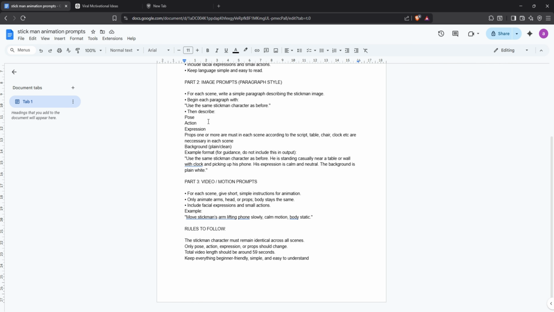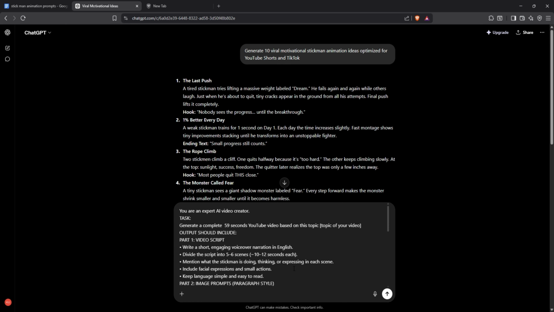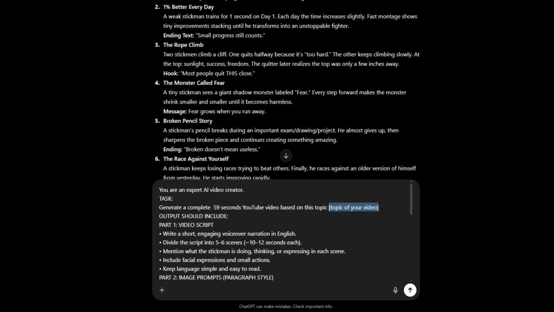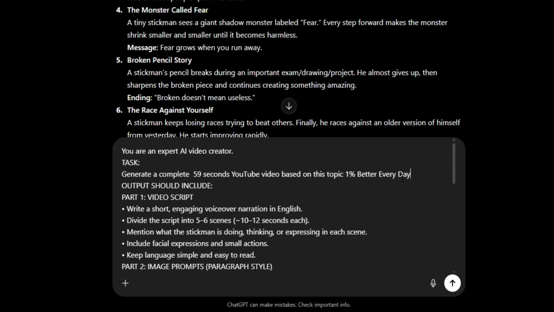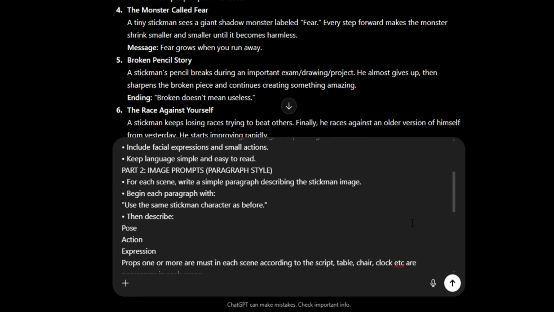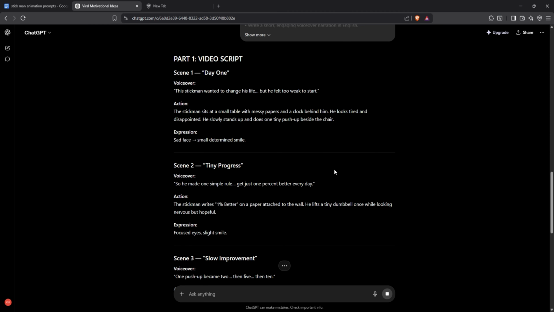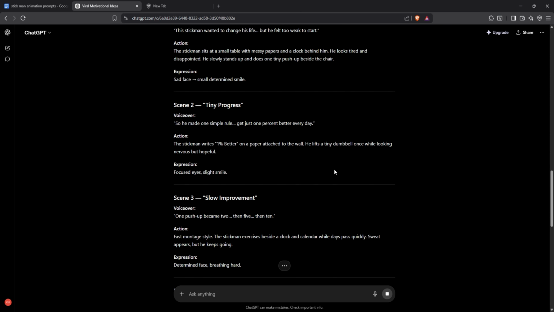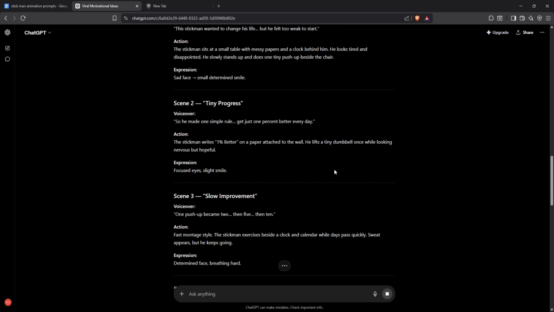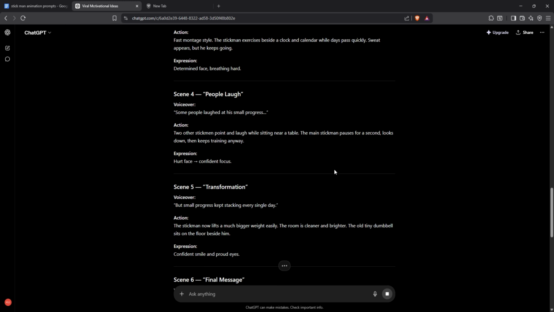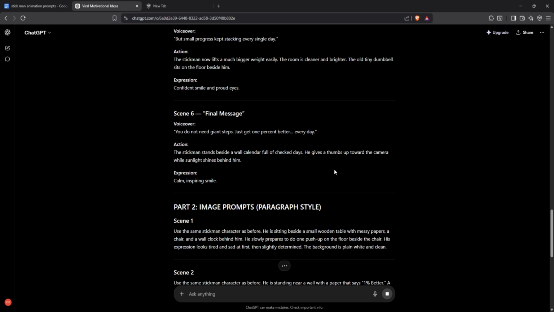Now copy the advanced prompt from the description below. Paste it into ChatGPT. Then replace the topic section with your chosen idea. You can also change the video duration. For example, 30 seconds. In seconds, ChatGPT generates the full voiceover, image prompts, animation prompts, scene directions. Everything is done automatically. Now let's create the voiceover.